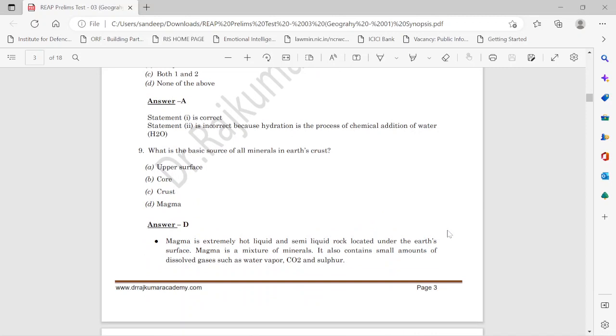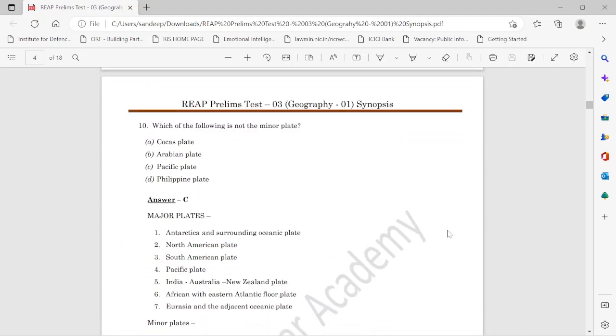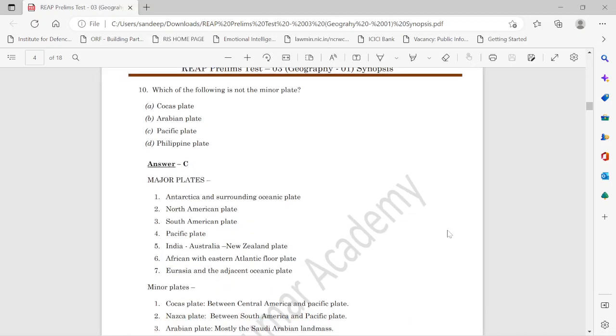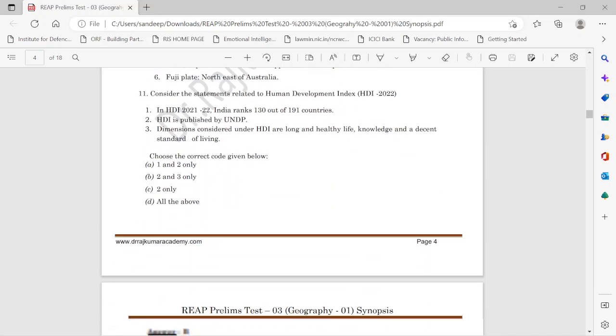Which is the basic source of all minerals in the Earth's crust? Guys, magma which comes from asthenosphere is considered to be the basic source for almost all the minerals. Which of the following is not a minor plate? See guys, Antarctica, North America, South America, Pacific, India, Australia, Africa and Eurasia are considered to be the major plates. So here you get Pacific plate which you can answer. This is from NCERT, guys.